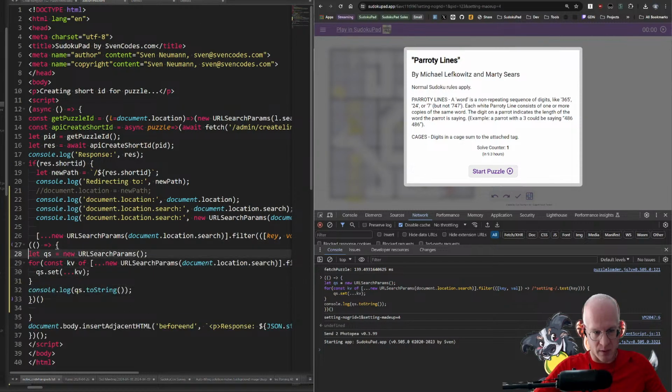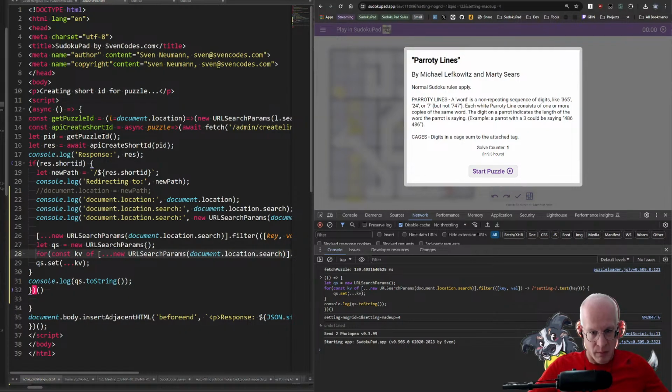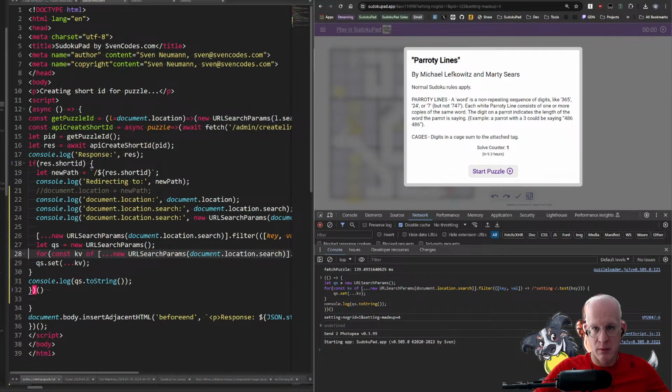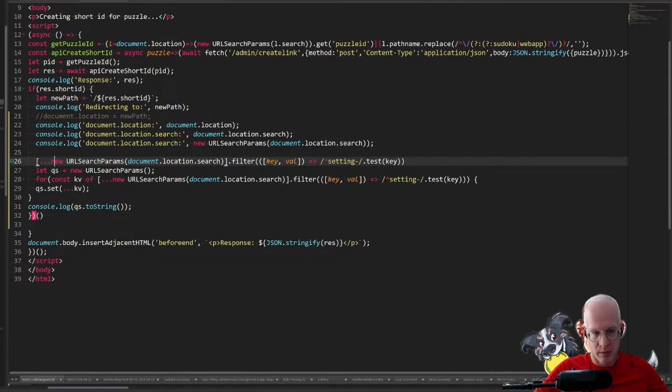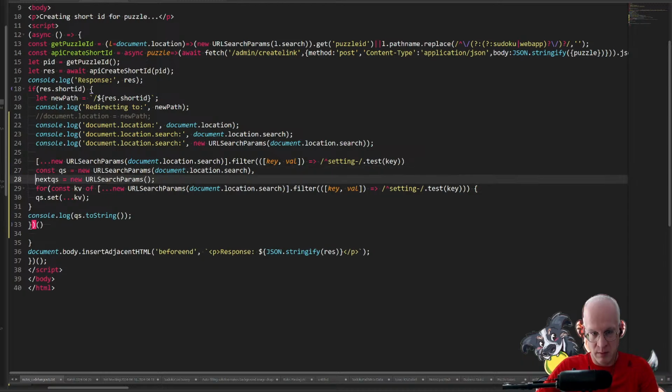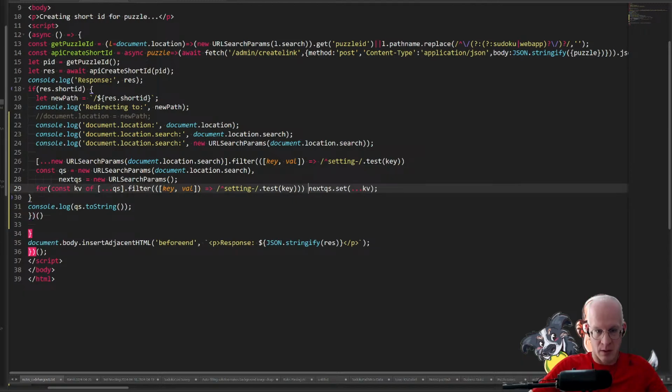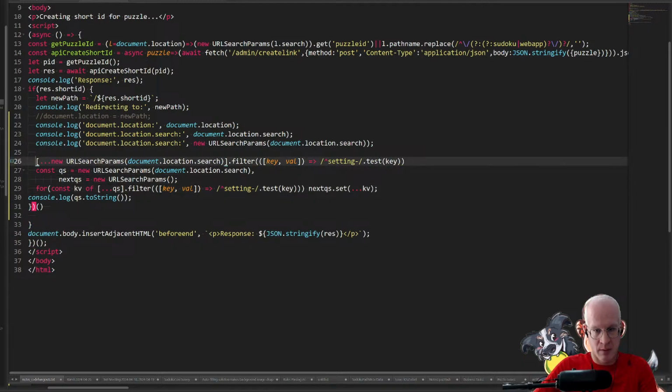So we can do this, right? We can do this. And I kind of make this a little bit saner. Let's const, we'll do qs equals that. And then next qs equals that. Right. Then we'll do qs.filter yada yada. Next qs.set. Like that. Right.